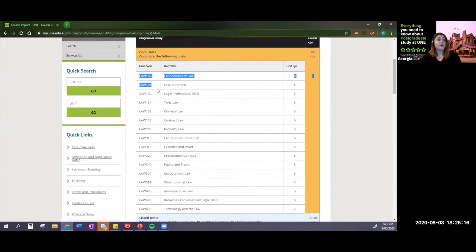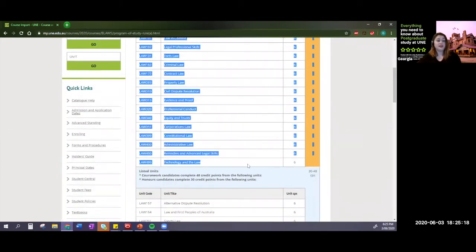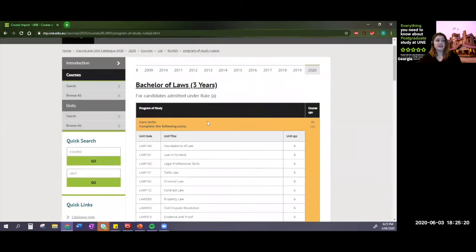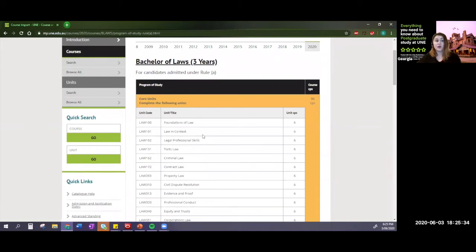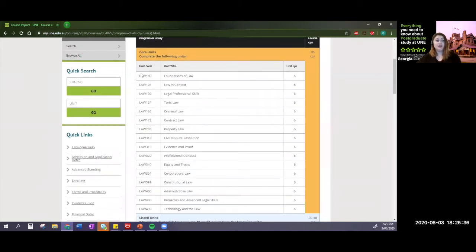You've got all of these units here under this orange section, and these are your core units. Your core units are subjects that all students have to do to complete this degree. You've got 96 credit points, and each unit is worth 6 credit points, so this is a total of 16 units that all students must do. You basically just continue through all of these.